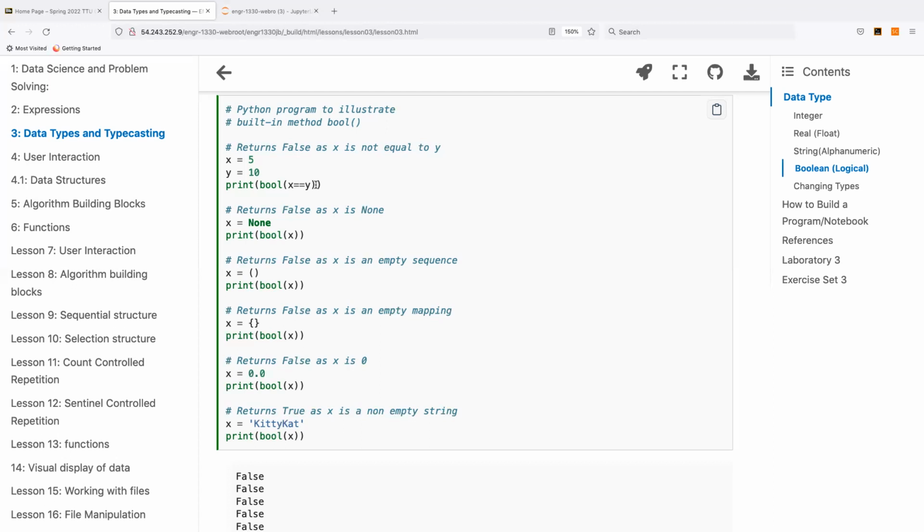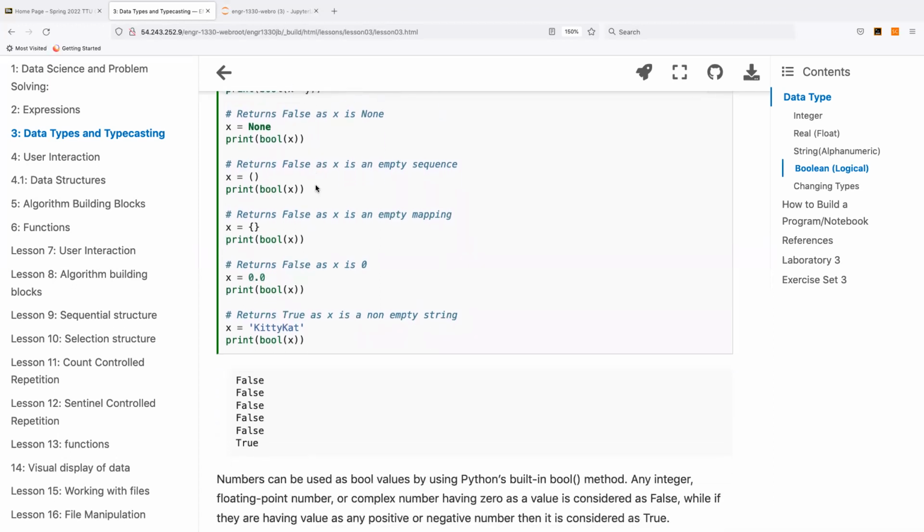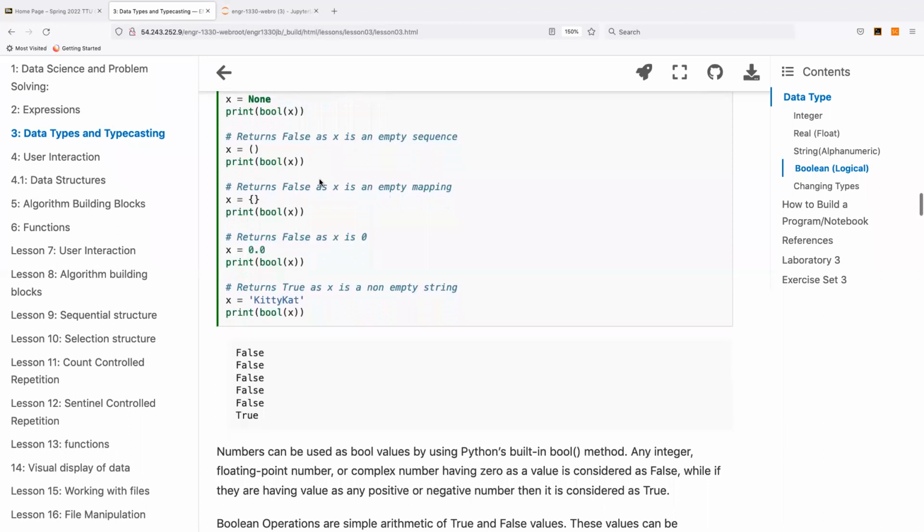We can set it as an empty sequence. That would be an empty tuple right there. We'll see what a tuple is coming up soon, not today, but next week. That's also empty, and so it's going to return false, and so on. So all the results are here.